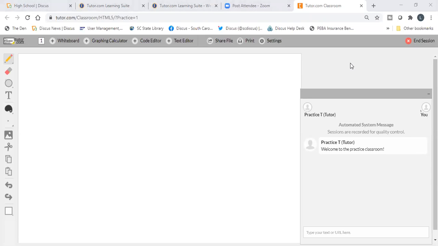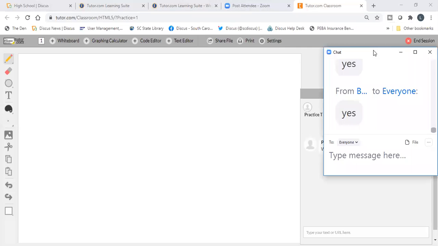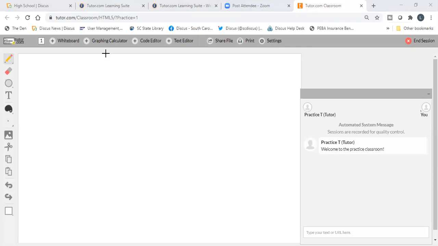So you can see there are some excellent resources for them to actually communicate with that tutor. So let me see if I can get rid of this chat that is going crazy on the right here. You can see that there is a graphing calculator that can be used. The whiteboard can actually be changed into graph paper.